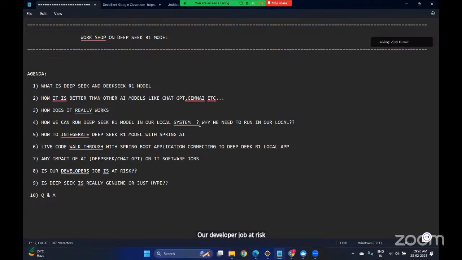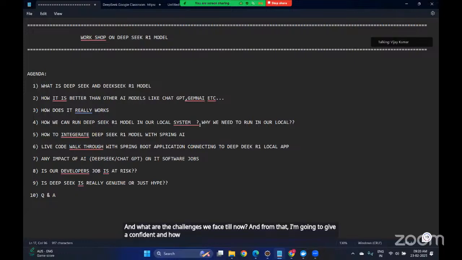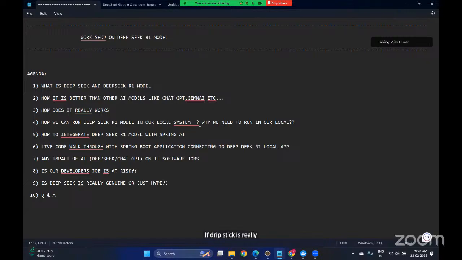I'm going to give my perception by taking examples of the last 20 years, how the industry evolved, and what are the challenges we face till now. And from that, I'm going to give confidence and discuss how AI is going to work, comparing Copilot and other AI tools. And finally, last but not least, is DeepSeek really genuine or a hype? At any point of time, question and answer.